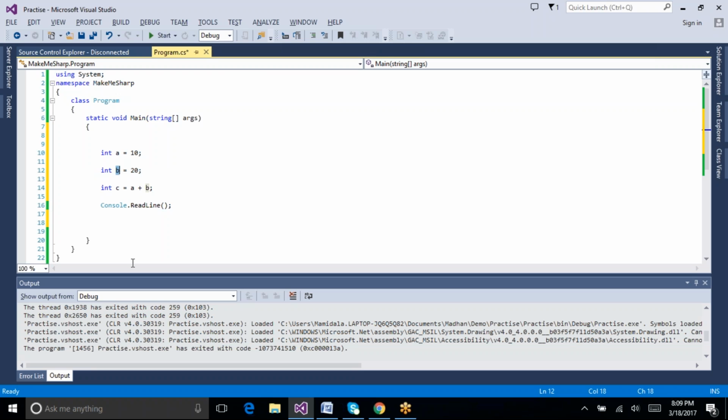Int c is equal to a plus b, you told, no. Then a and b are the left hand side operand and right side operand, and plus is an operator. Can you explain? So each and every operation in C sharp has two operands. Here we are actually performing two operations: one, we are doing the addition, and another one, we are doing the assignment.